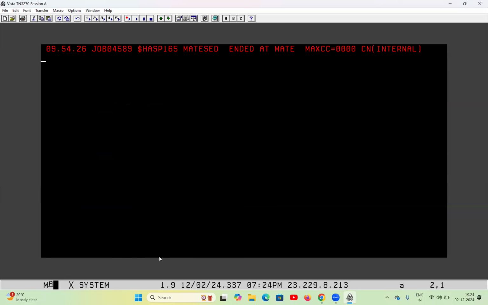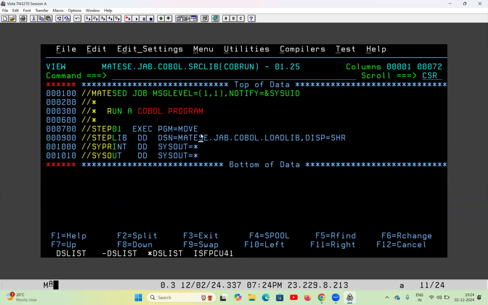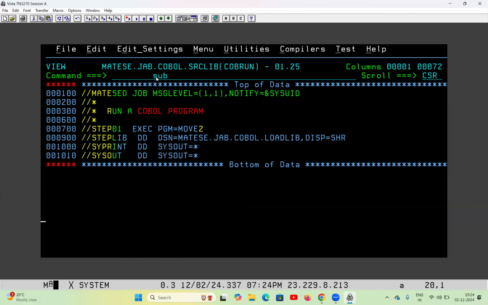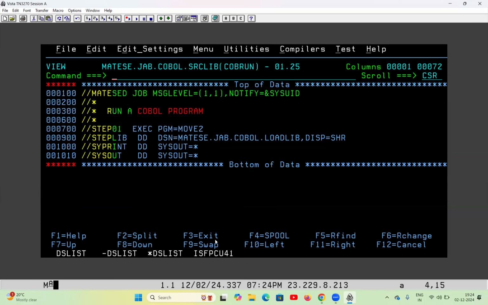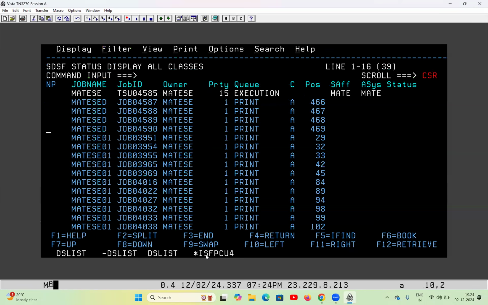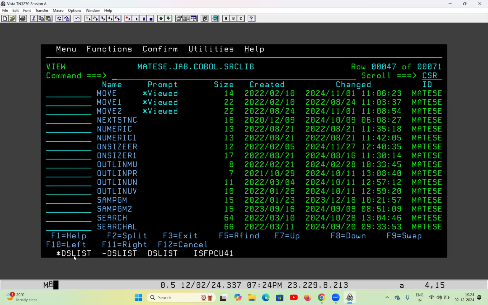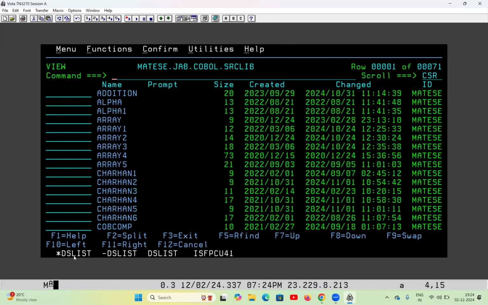Now to compile this program, to execute this program. WSB is IBM, WSC is mainframe, WSD is 2024. This is called the move statement.